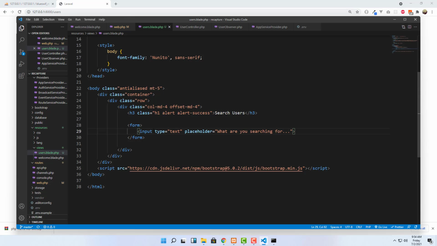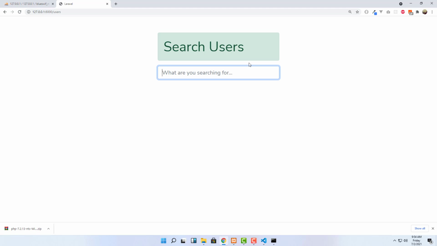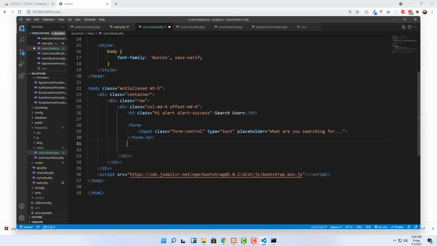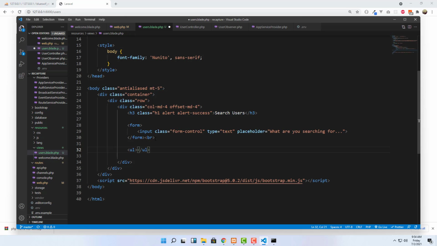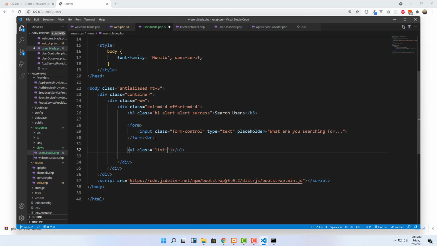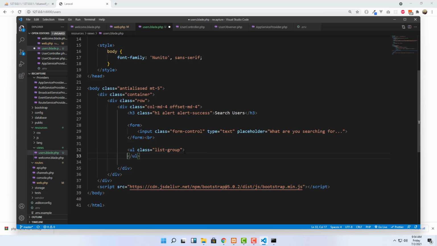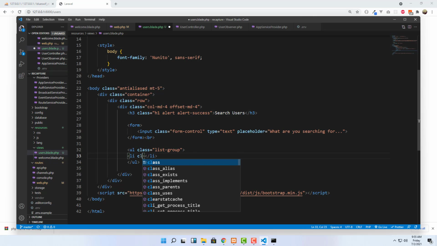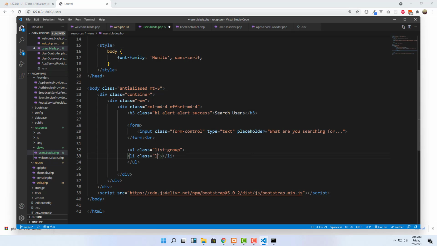Just like that. If we save that and come here and refresh, you can see we have that form there, but we can give it some Bootstrap class. So you can just do class equals form-control. That's it. Now you can see it covers this width here. Then you're going to give it a break, and down there you're going to create a UL that is going to list all our users, right? So UL, you're going to give it a class of list-group, and inside there you're going to have an li, and that li is going to have a class of list-group-item.